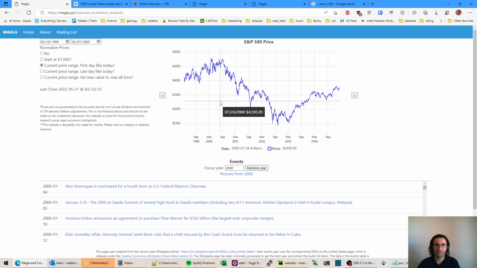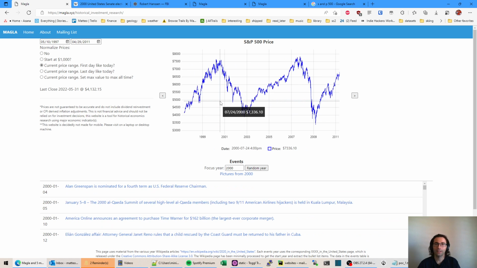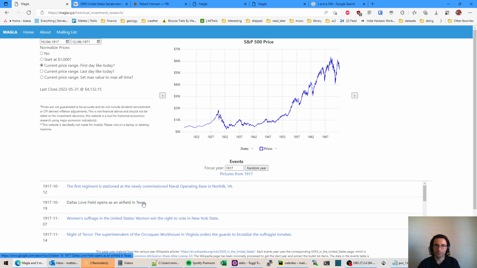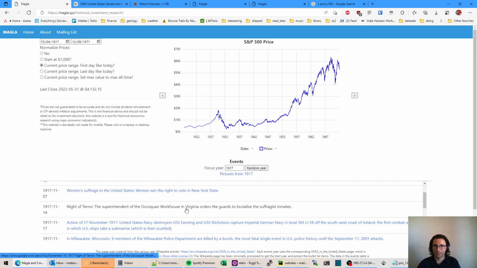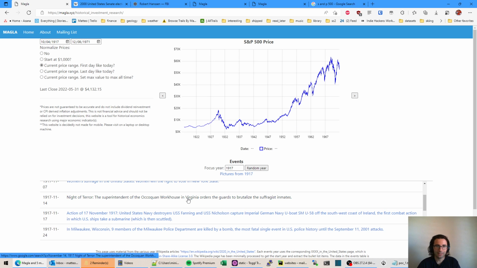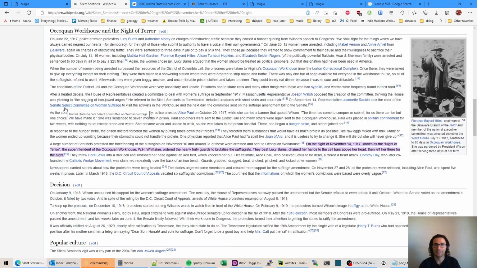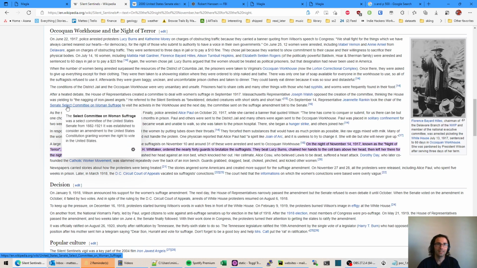And really, it's just a good tool, in my opinion, to look up past time periods, just get an idea. So, zoom anything, just start looking through, and maybe you'll find something interesting. Brutalize the suffragist inmates, that's crazy. So, Night of Terror, I've never heard of this in my life, but here we go. Silent Sentinels, something happened in 1917. Beating Lucy Burns, that's crazy. So it looks like a woman was beaten for trying to vote or something. I'm not too sure. I won't say too much on this one without reading it, but it's kind of cool to use Magla to find out all the stuff that isn't really in the mainstream news.